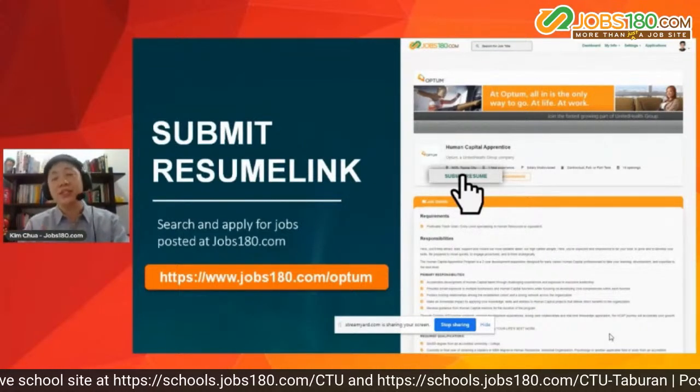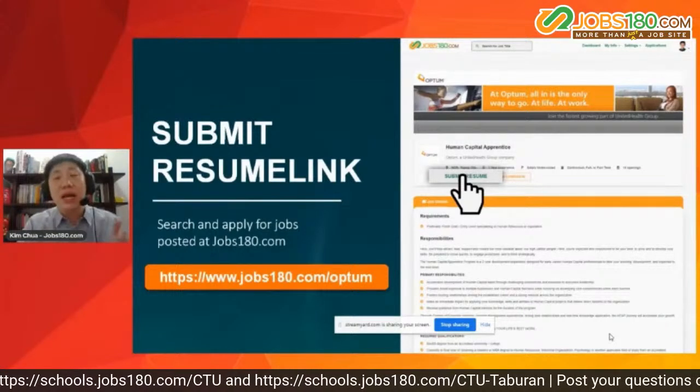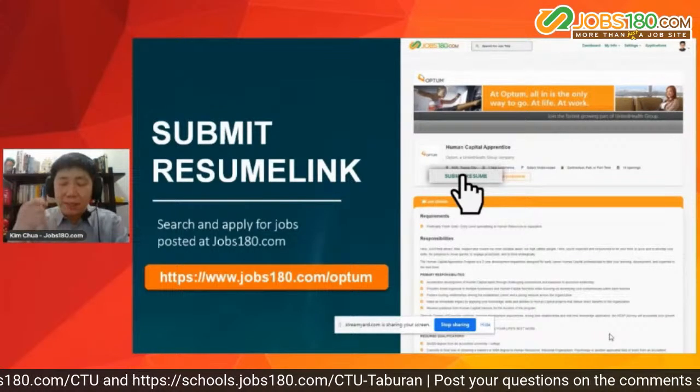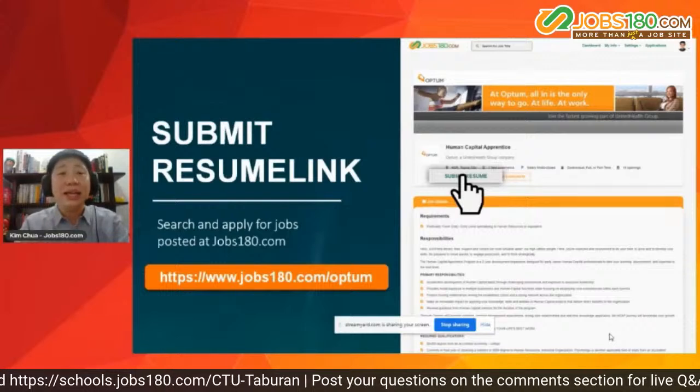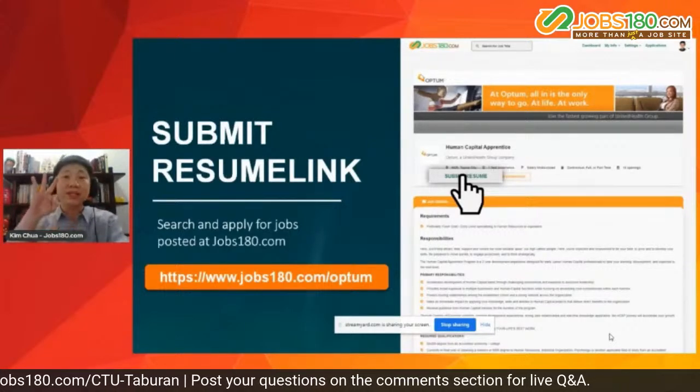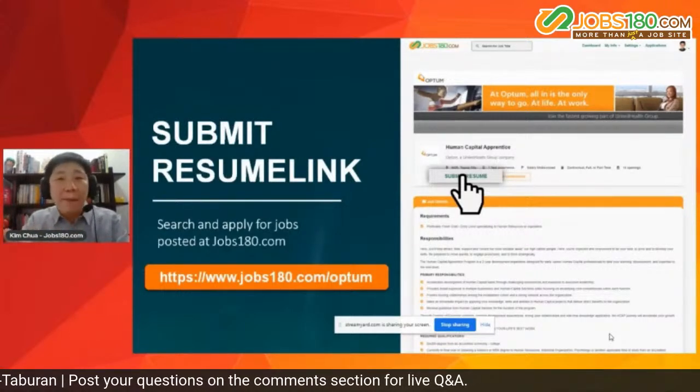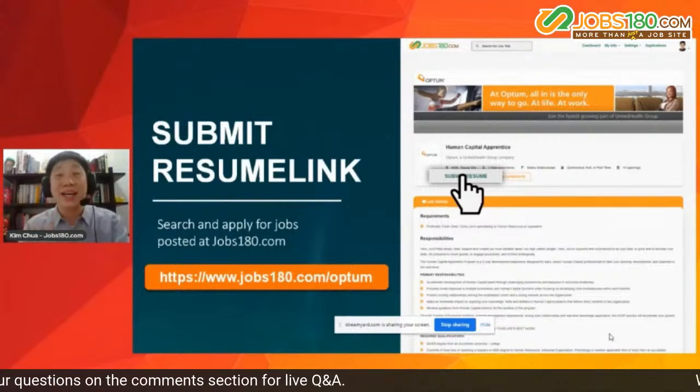Bakit? Imagine, kung ngayong hapon, ngayong araw, nagsubmit ka ng resume link sa isang kumpanya na naghahanap ng 3 years experience na aplikante. Wala ka pang 3 years experience. Okay lang.